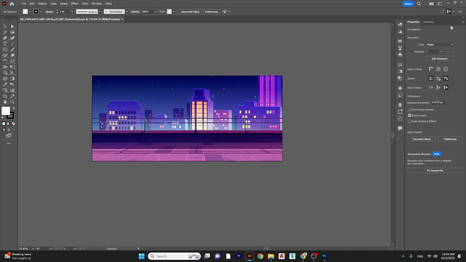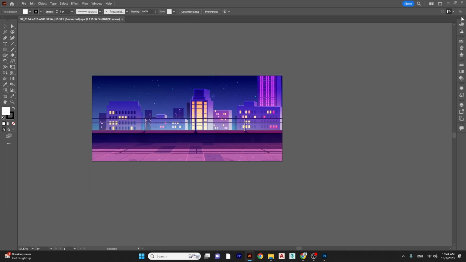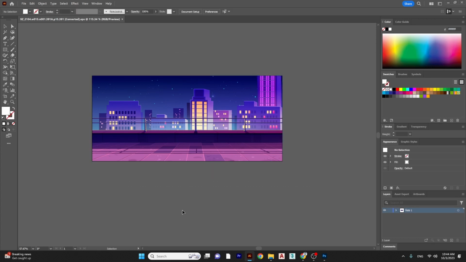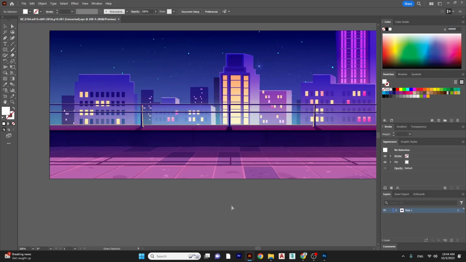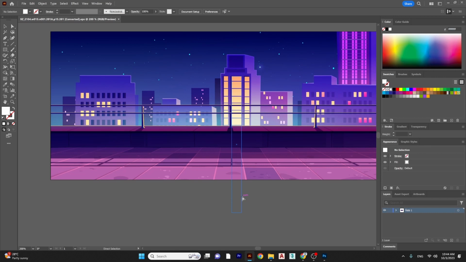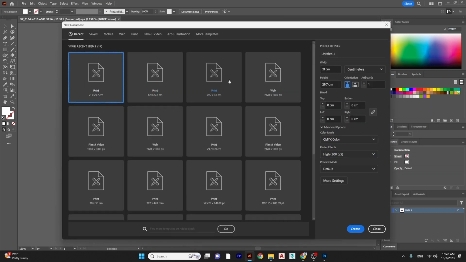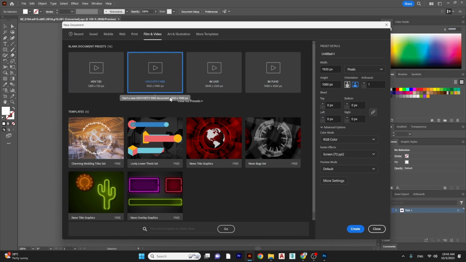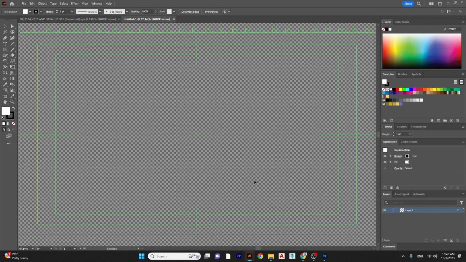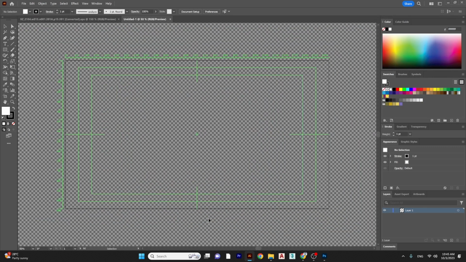Right, this is the file they give to you. So it's not really a screen size, it's quite a wide picture. What we need to do now is set the screen size for film video, HDTV 1920 times 1080. That's the TV pixel size. By default, they give you this one.